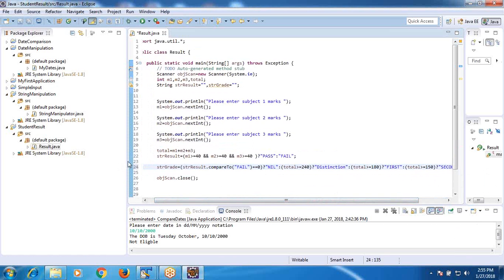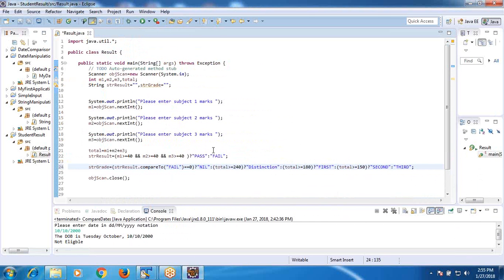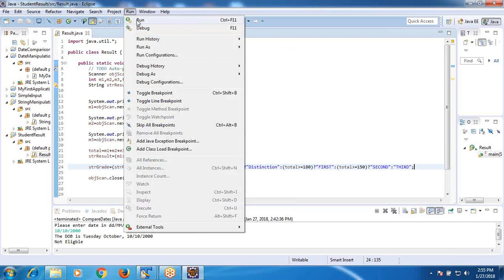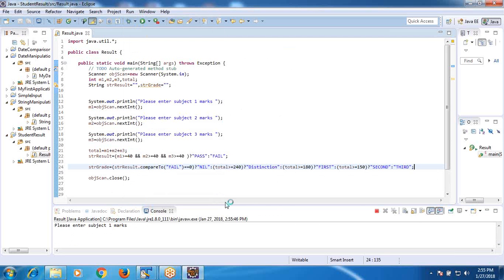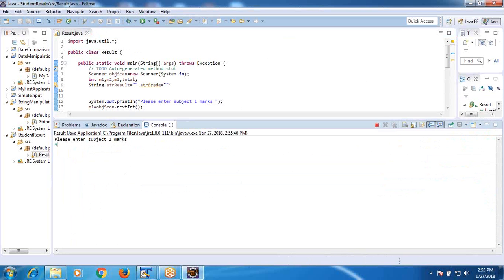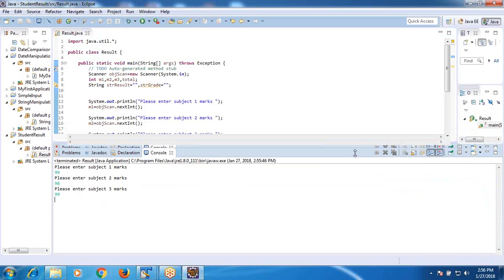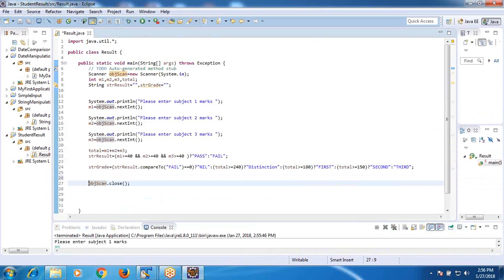Here we are using the conditional operator. With the help of that, we can find out first, second, third. Like this, the code is written by us, and it can find out the grade for us. Just run the application. Enter subject 1 marks, say 99. Second subject marks 98. Third subject marks 99. The result must be distinction, but we are not printing anything here, so you cannot see anything. We need to print the result.